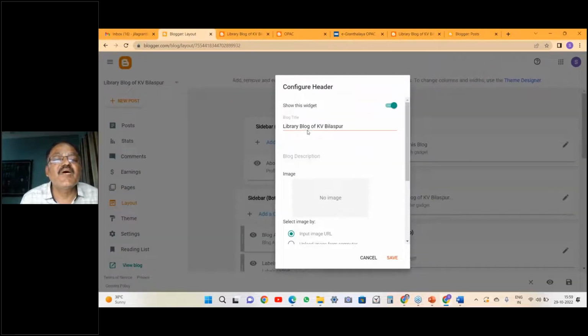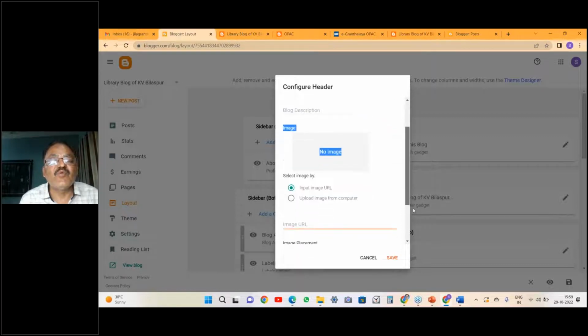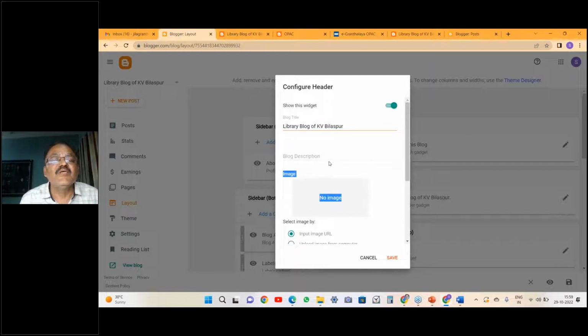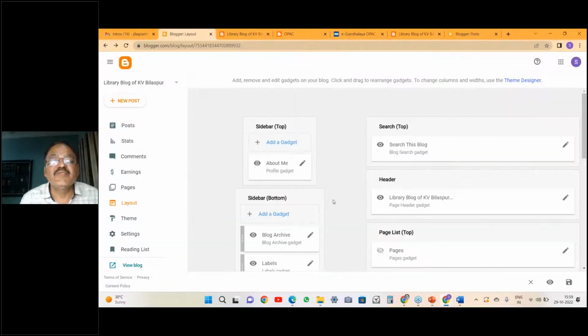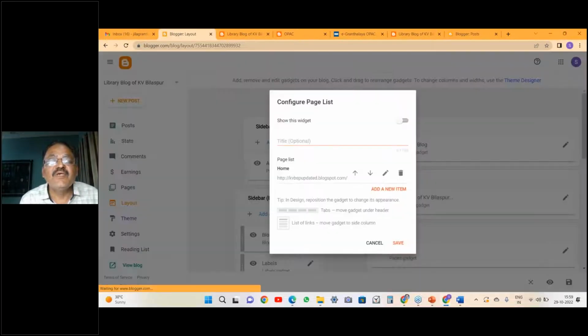Here you are seeing that library blog of KV Bilaspur is coming. Now this is another thing. You want to have some sort of image, because here there is no image at all. So you can append the image. But prior to that, we see in what way we can have our page visible in our blog. See, there is another option, the pages gadget. You can show your pages in your sidebar, in your heading, wherever you want. So there is a way.